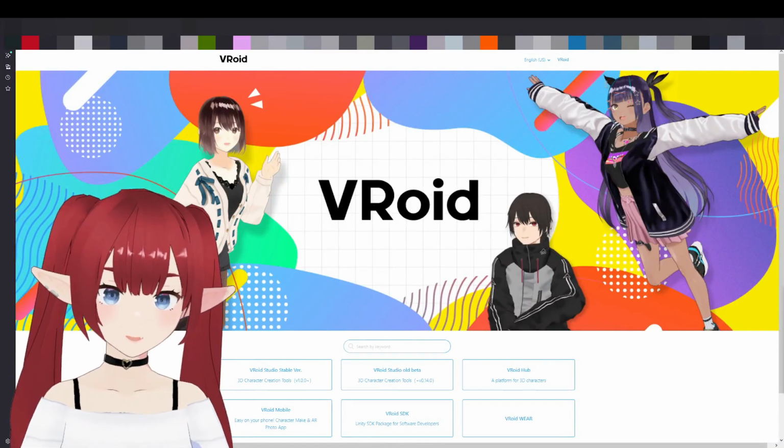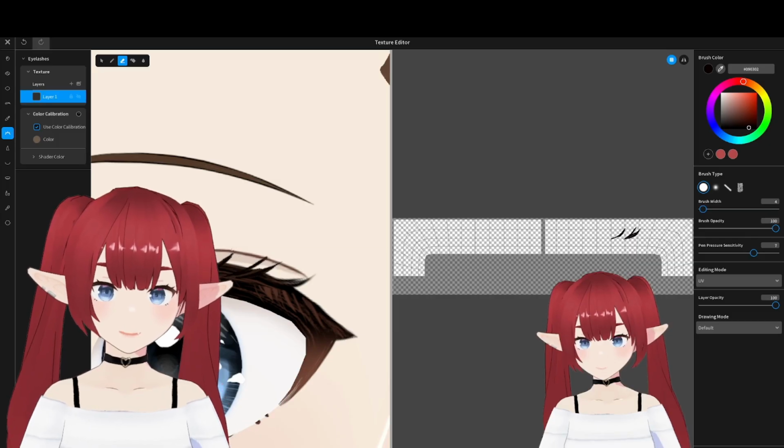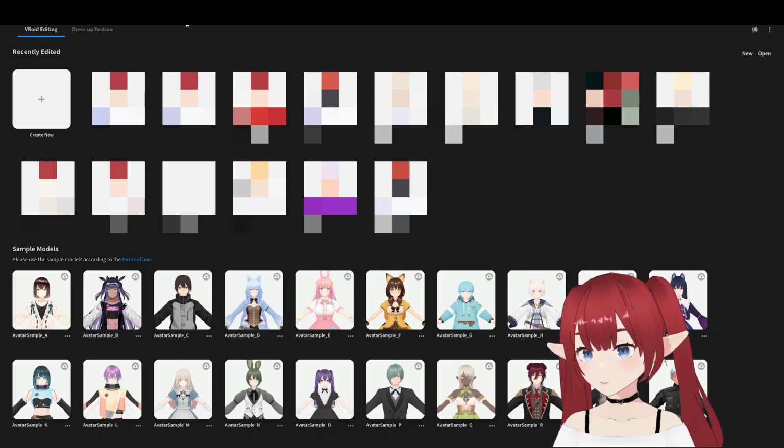Hi, do you want to make your own avatar? Well, today I'm going to teach you how you can make your own avatar using Vroid. So let's open up Vroid.